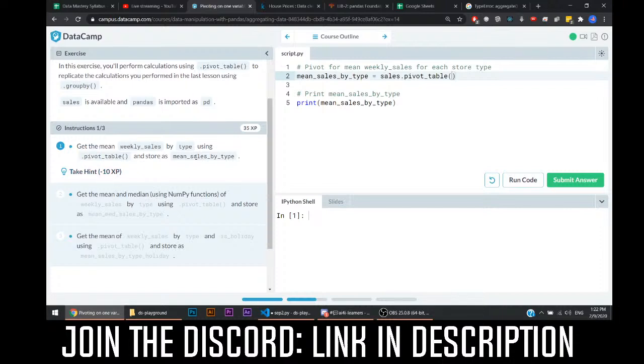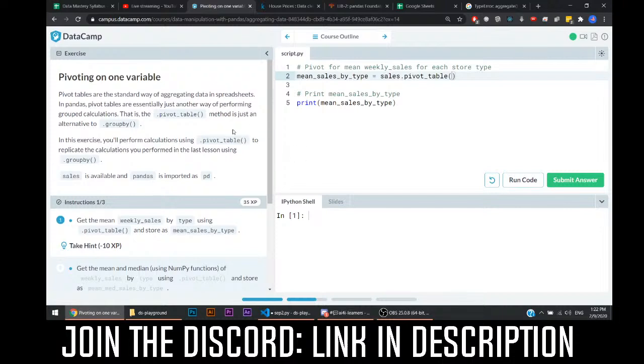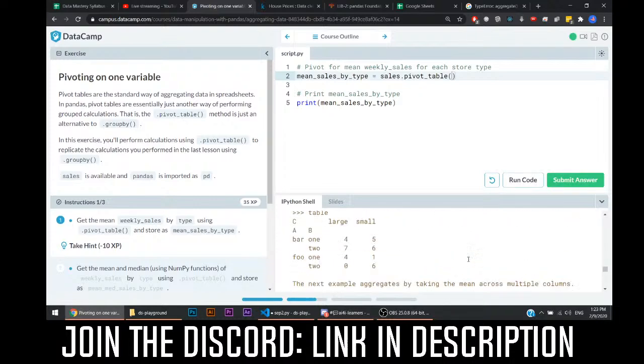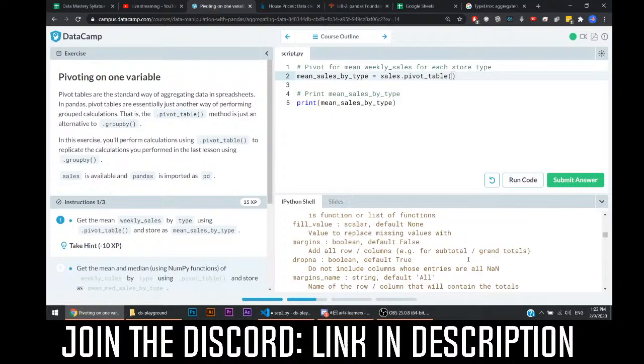Okay, so again, this exercise doesn't give us the API, so we have to do it ourselves. We have to do pivot table help, sales.pivot_table. And now we can read this.